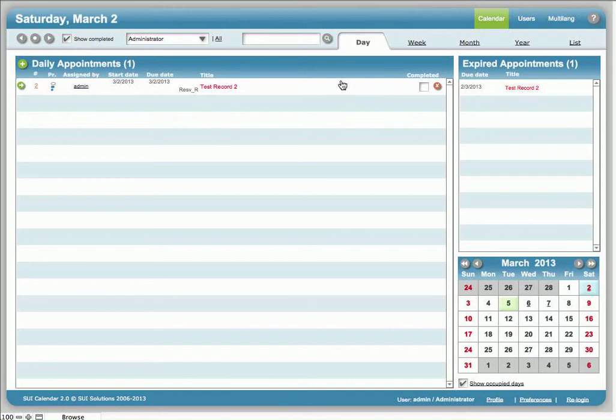Okay, that pretty well covers the calendar screen. I do say again, you need to read this help here, which gives you a very inclusive help as far as all the extra features that are included in this calendar.